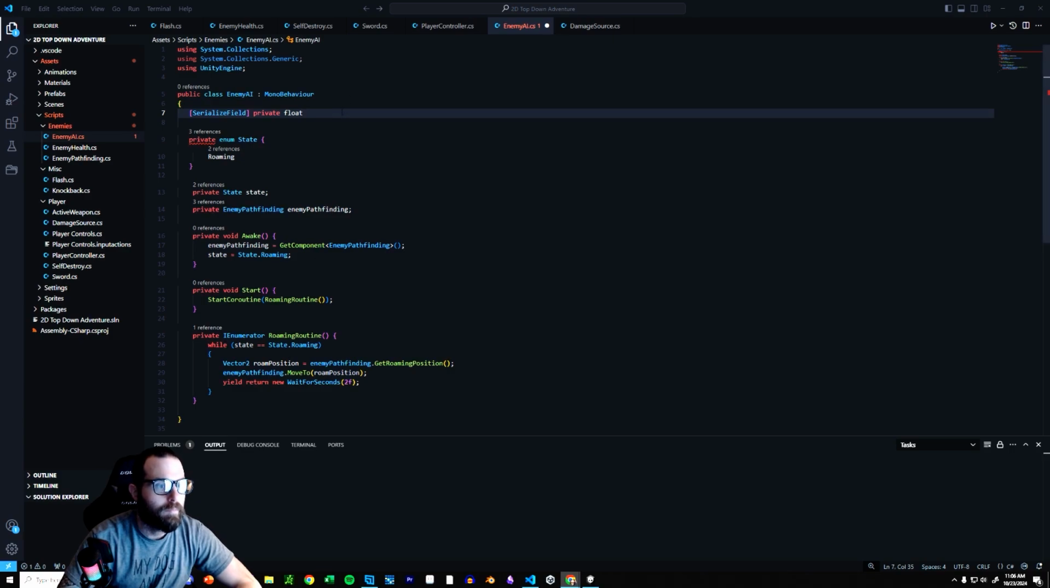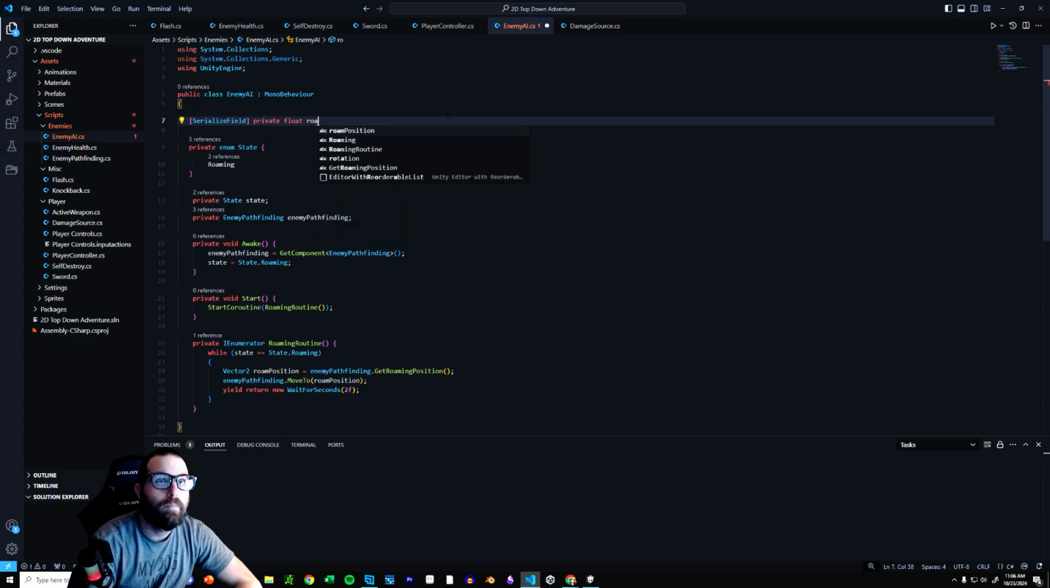Our roaming float time, as necessary, we can simply change it in the inspector. So what I'm going to do is just call this roam change direction, or just dir for short, float. I'll initialize that as 2, and I'll simply go down here, make sure that's a float. I'll go ahead and copy that.